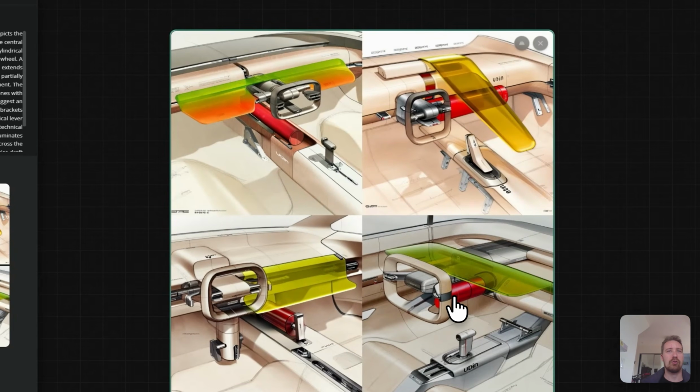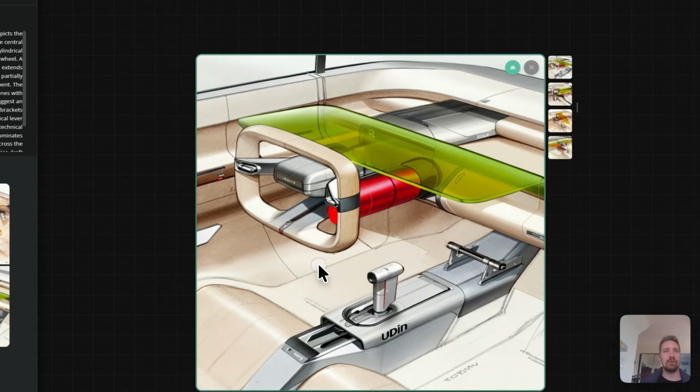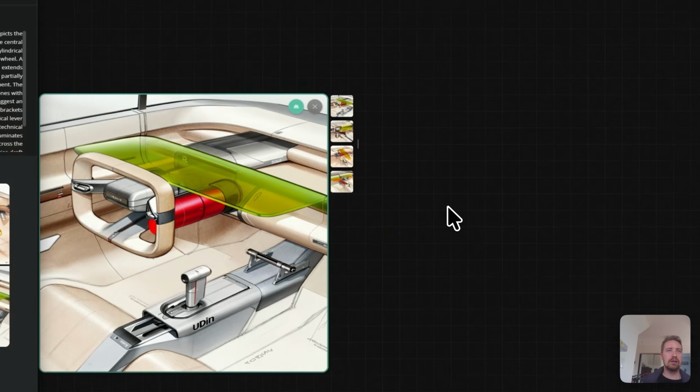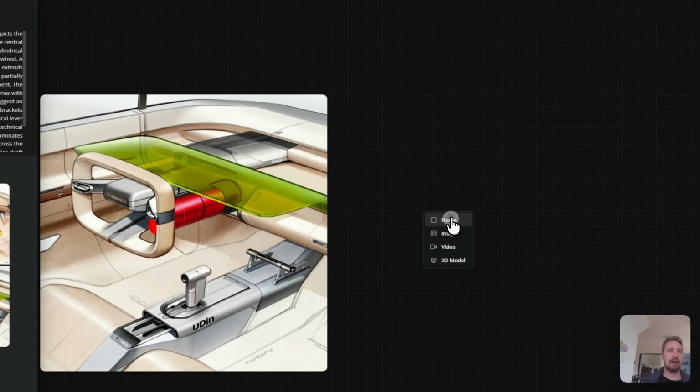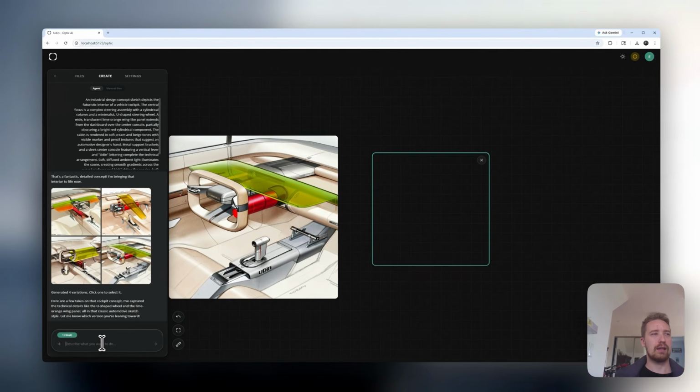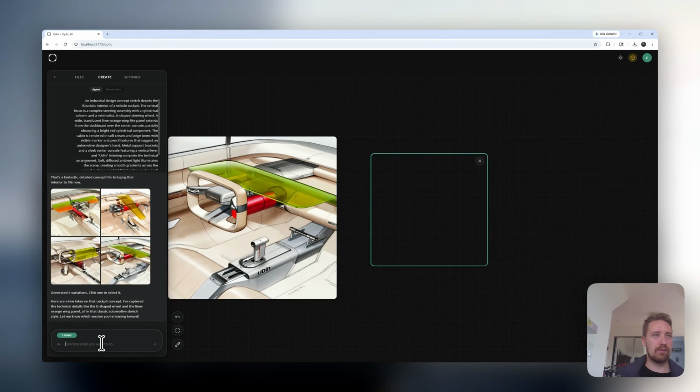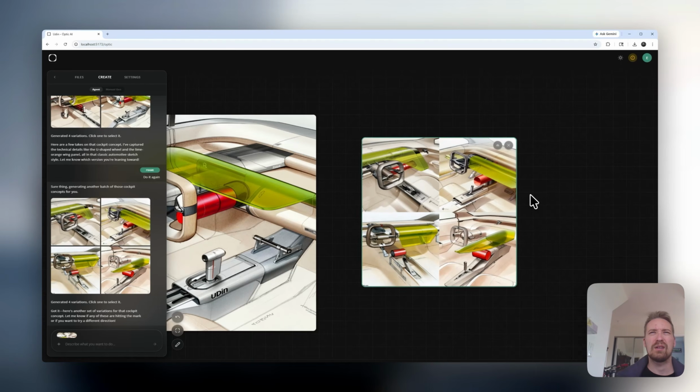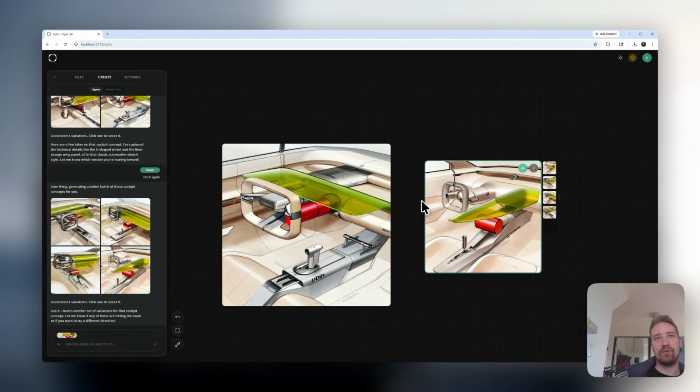I probably like the lower ones the most. Before we select anything, I'll pick that one for now, and I'll do another frame here, and then I'll just ask it to do it again, just so we get some variance. Now we have a few more examples here. From these, you get a few ideas.